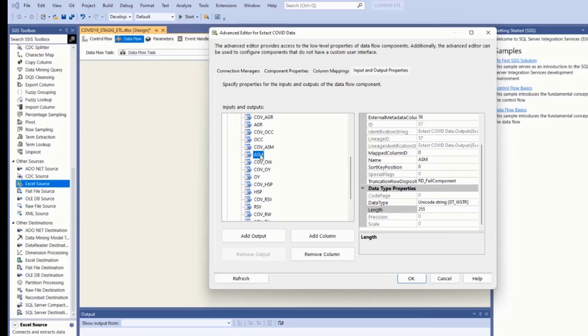ASM. I'll change the string length to 20. Integer. Occupation, I'll change this to 50. Integer. String. AGR is just the year group, so I'll change this to 20. GDR stands for the gender. I'll make this M.